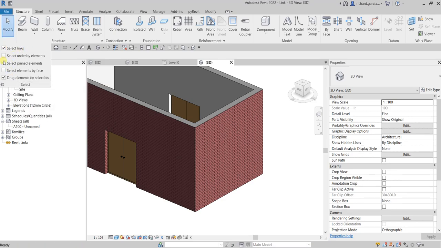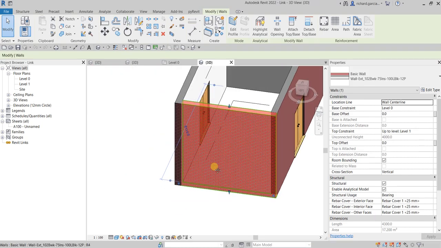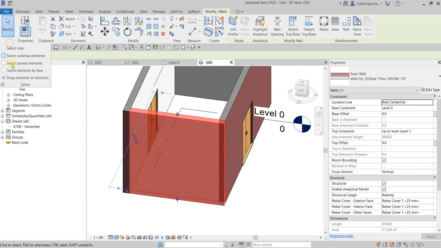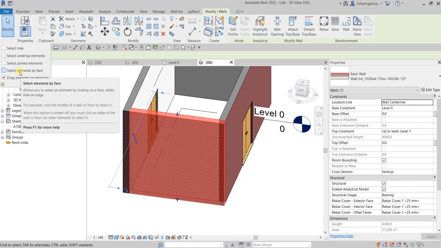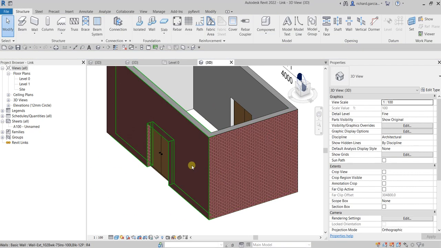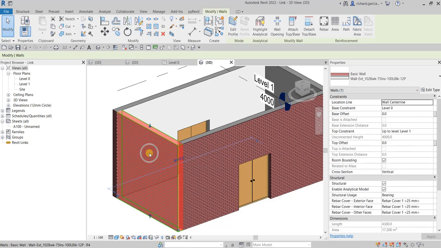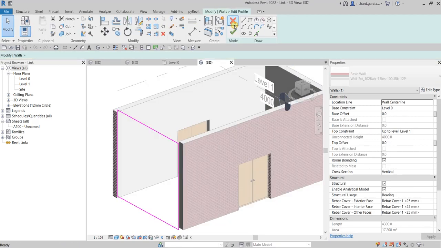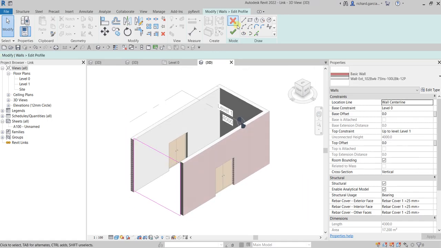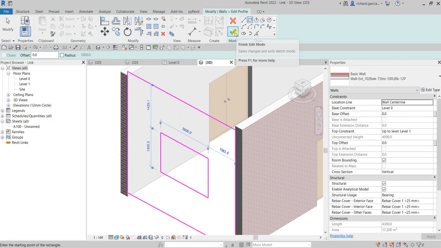So let's uncheck that. Let me just uncheck these things. In this example, you will notice that even if select elements by face is unchecked, you are still able to select it, which is useful, right? Let's say I will edit the wall. So I can select that and then I can edit the profile for that one. And then you can now create an opening, let's say, for example, here, and then just check.